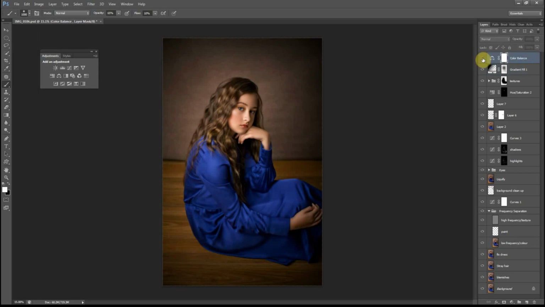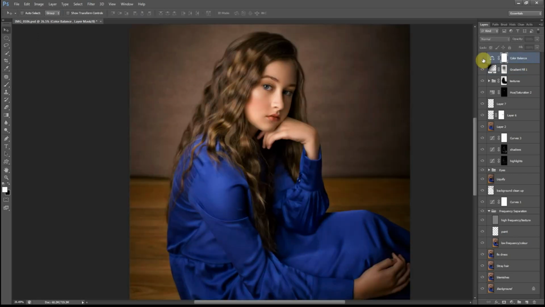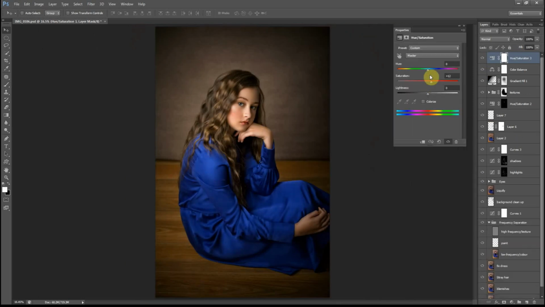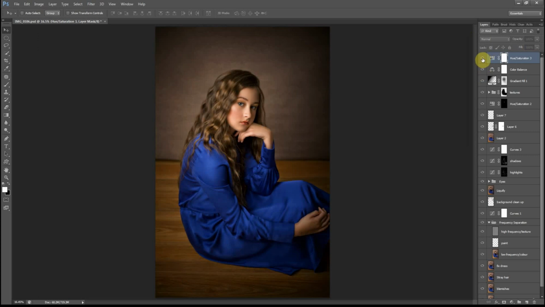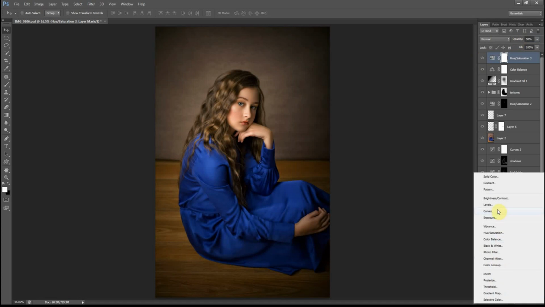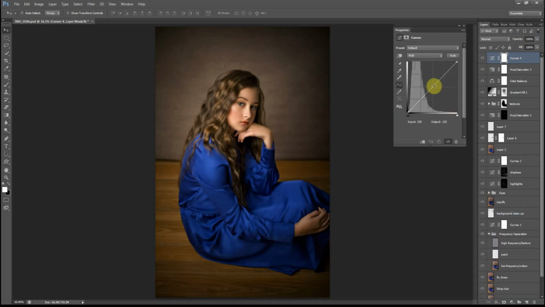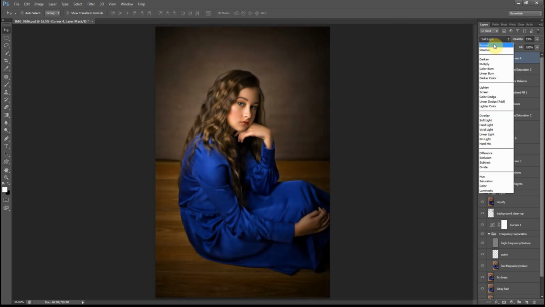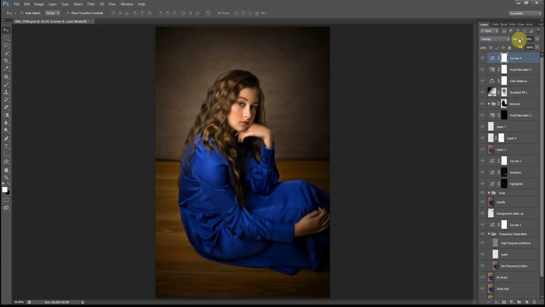Okay, so now I'm happy with the overall tone of the portrait. I'll add a new hue saturation adjustment layer, and just adjust it to improve the colors even more. Reduce the opacity. Now add a curves layer and increase the contrast to make the image look more dramatic. This way it looks more impactful. Change the blending mode to overlay and reduce the opacity. Okay, I think we're pretty much done.